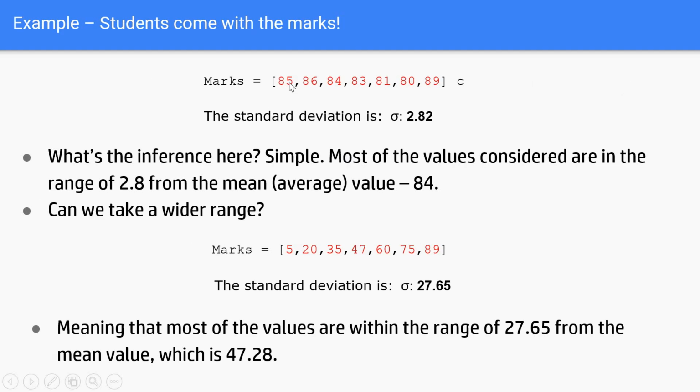So you can see here, I got the marks of students out here: 85, 86, 84, 83, 81, 80 and 89. The gap is very minimal, and for this when I calculate the standard deviation, it is 2.82. So what is the inference here? Very simple. Most of the values considered are in the range of 2.8 from the average value, which is 84. So most of the values are close to the average value.